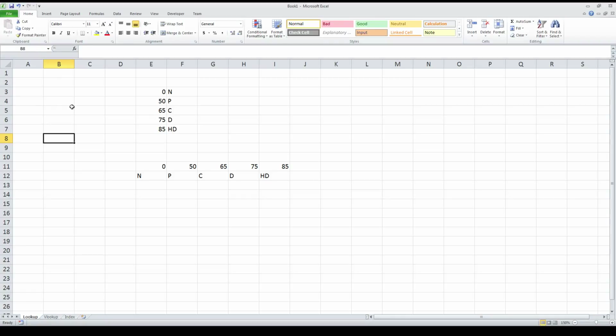In this screencast, we'll be looking at the lookup function. So first things first, let's type up the lookup function to find out what we need. So we need a lookup value, a lookup vector, and there's an optional result vector.